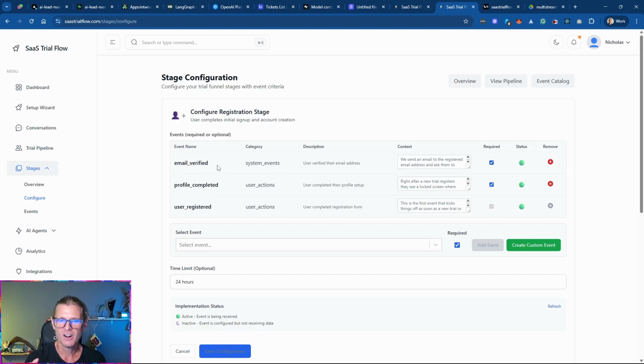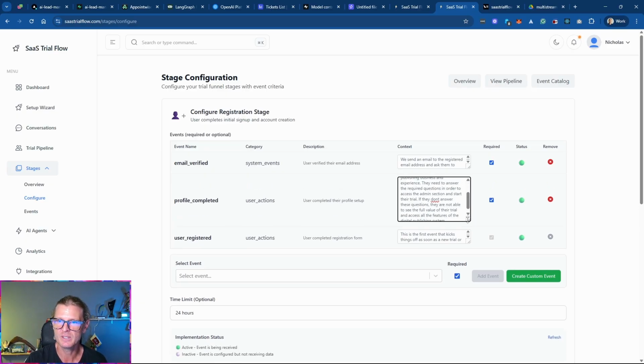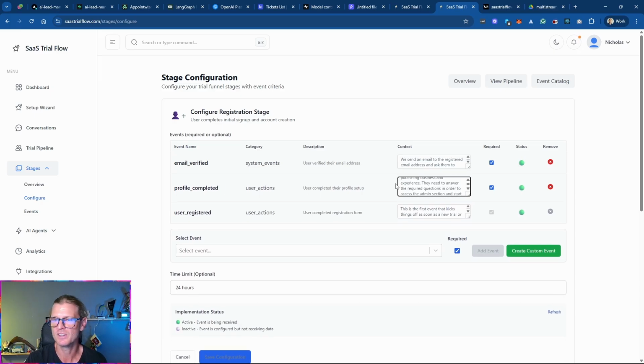So these events are things that SaaSTrialFlow will need to listen for, and your SaaS will have to send those events over to SaaSTrialFlow. I won't go into all the technical details of that. We have developed an SDK, so it's pretty easy to get this done. You can also add context to the models or the agents so that you can tell them right after a new trial registers, they see a lock screen where there are a couple of questions, what they need to do. And you can also give it information on how they can complete this event.